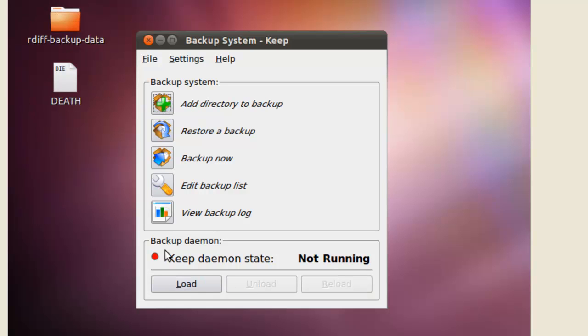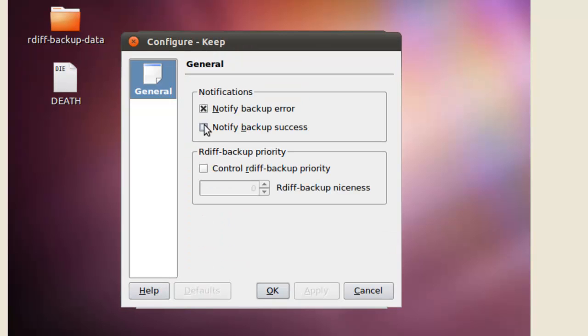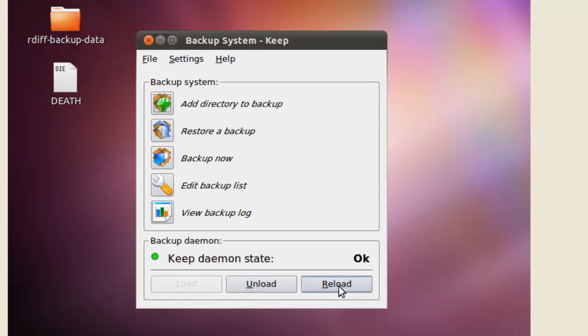You can unload it to stop the daemon from running. Let's keep it loaded for now. You can also reload it if you added some settings. Like over here, you can configure different things. It would be best to reload the daemon after that.